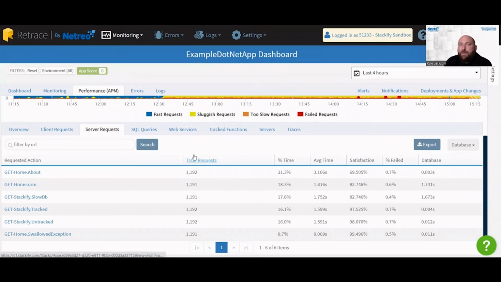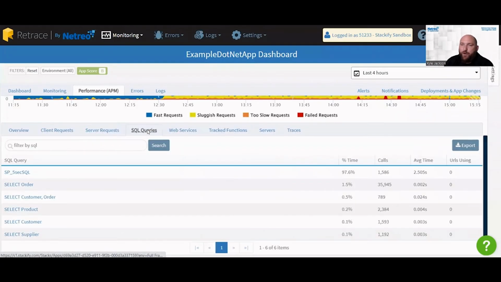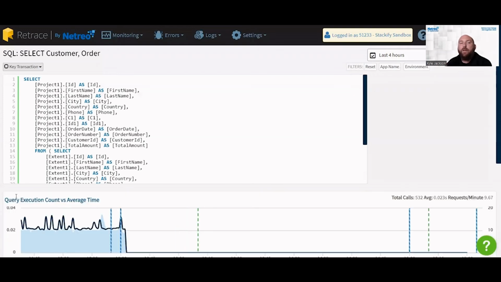The next tab in APM data is going to be for SQL queries. With SQL queries, just like server requests, we're able to click and view the specific data for each of those individual queries. If we scroll down here and we click on the select customer order SQL query, that's going to open a performance detail for that SQL query in a new tab, and it's going to give us the information specific to that SQL query.